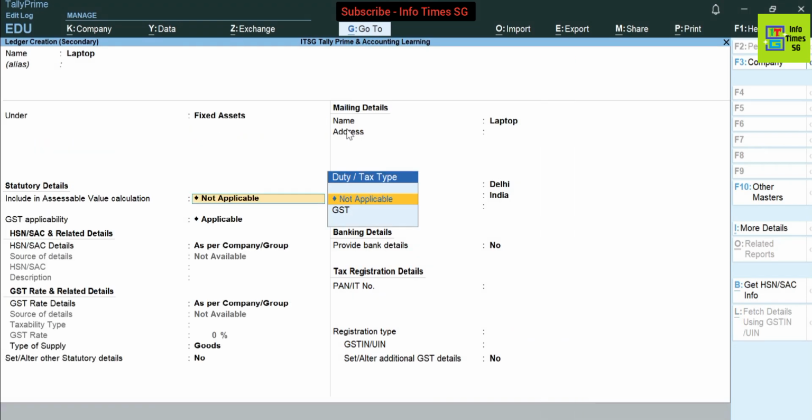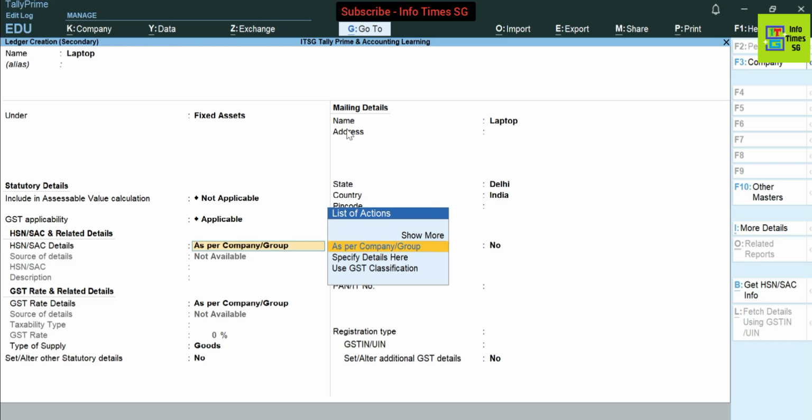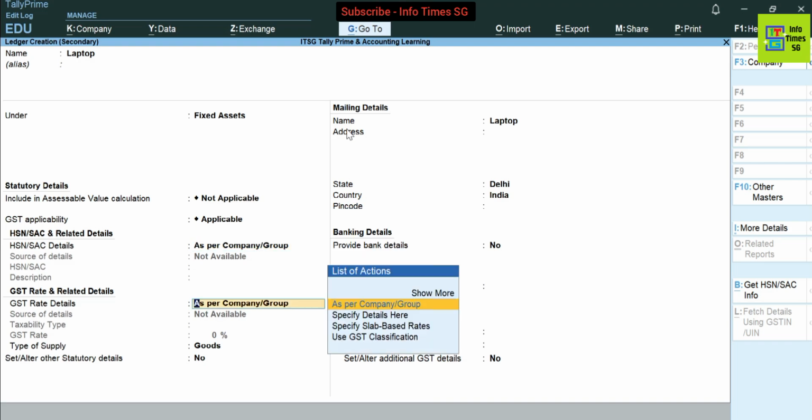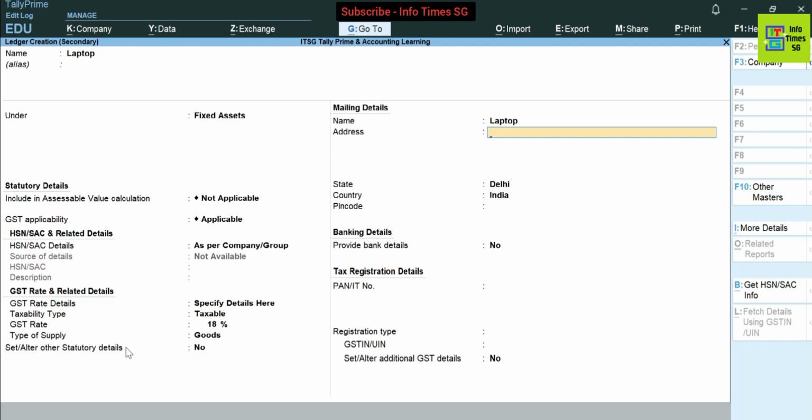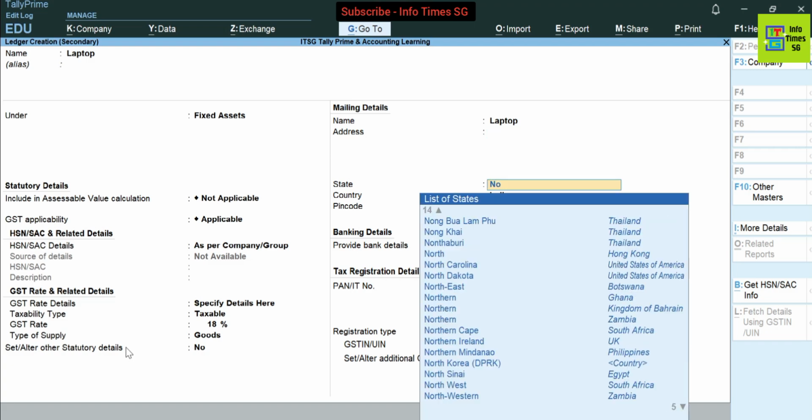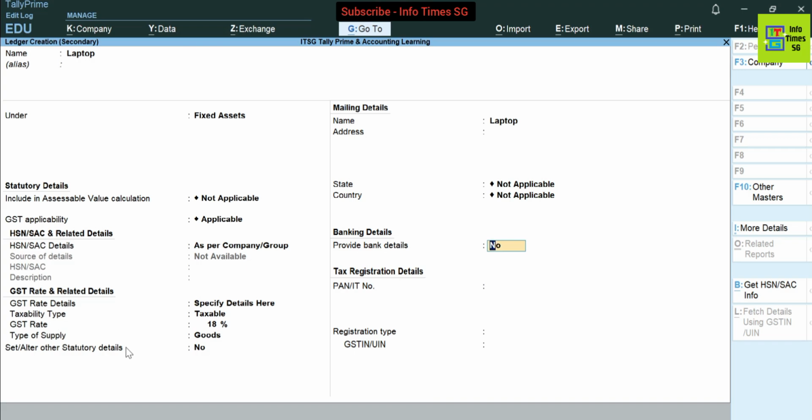And press Enter key. Include in assessable value calculation, it will be not applicable. GST applicability, it will be applicable. HSN/SAC details, it will be as per company group. GST rate and details, we have to select specify here. Taxability type, we have to select taxable. We have to fill the GST rate here. GST rate is 18% on laptops. Then we will fill 18 here. Type of supply, it will be goods. Set/alter other statutory details, it will be no. State and country will be not applicable. And we have to save this by pressing Enter key.